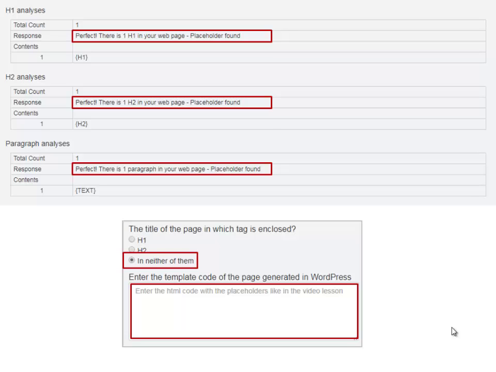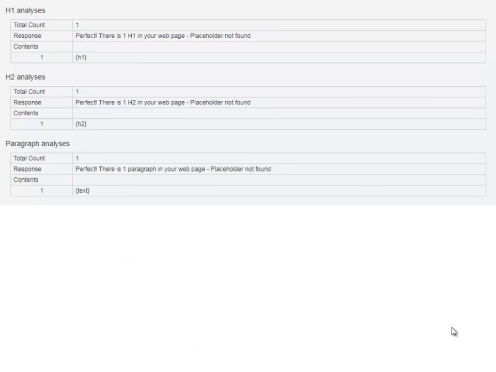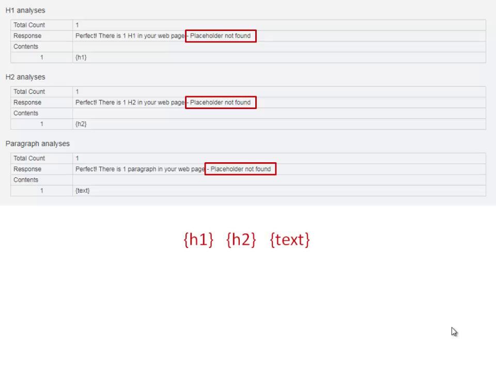As you can see, the answer is perfect. However, if we read, we have an error. We can read that the tags H1 and H2 are unique and correct because they are in quantity 1, but the placeholders have not been found even if you are visualizing them. Where is the error? Simply, we are writing the placeholder in lowercase. So, let's go back to our template and save it in capital letters. Try the analysis again with the source tool and everything will be perfect.